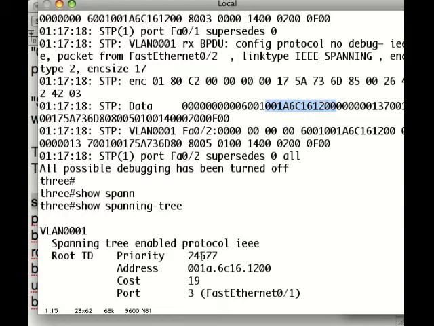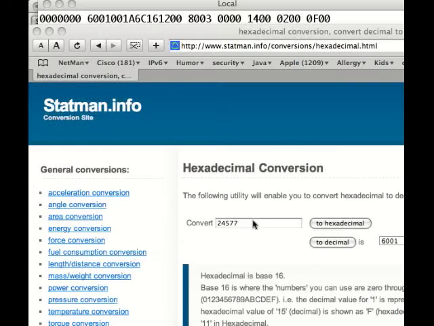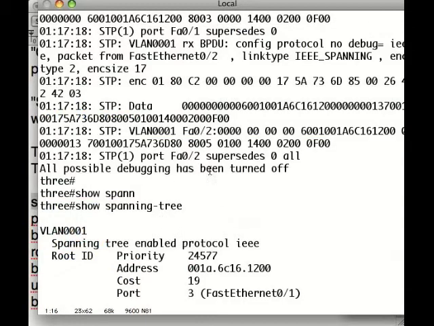And then there's the priority 24577. Well, that's in decimal. What is that in hex? You know, I'm going to guess that in hex that's 6001. Let me pause for a second. Yep, I did a Google search on hex to decimal, and I can convert 24577 to hex, and it's 6001. So yeah, here in the BPDU, 6001 is the priority of the root bridge.